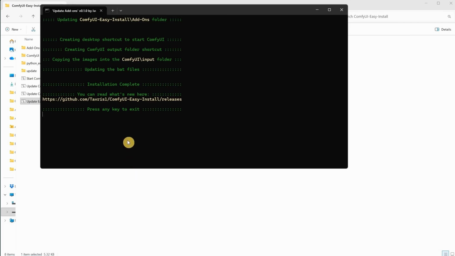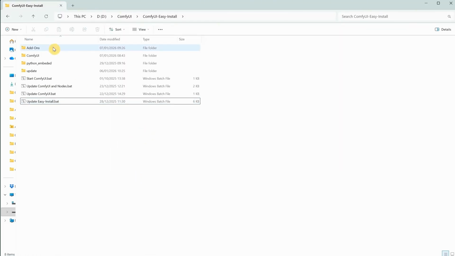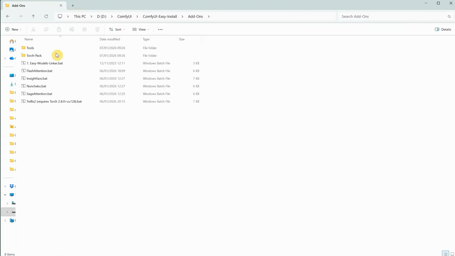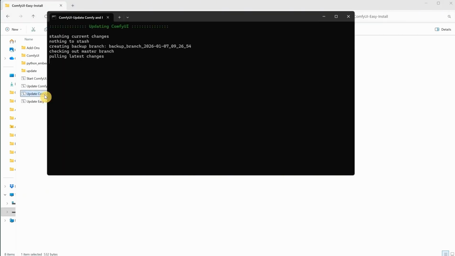You may not see any changes immediately, but if we go to the add-ons folder, you can see that we now have more bat files than we had in the first chapter. Now let us go back to the main folder and try to update ComfyUI to see if everything still works or if we break some nodes.